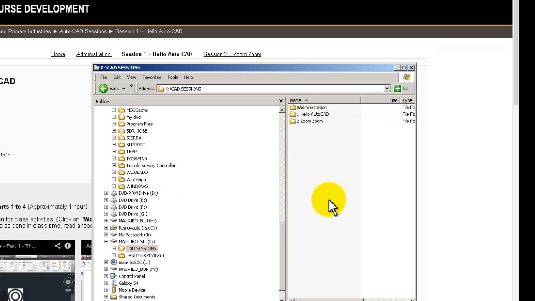You've got your flash drive set up there for CAD sessions. It's your flash drive maurieo_sil. So when we do some work, we have to save some files. They'll go into those folders. So there you go. All set up, done and dusted. Flash as.